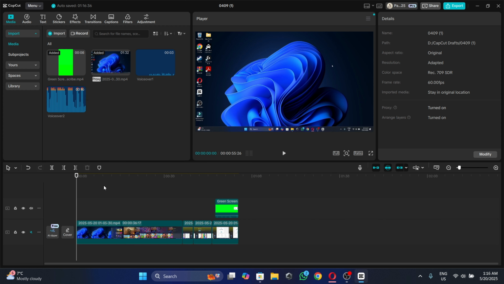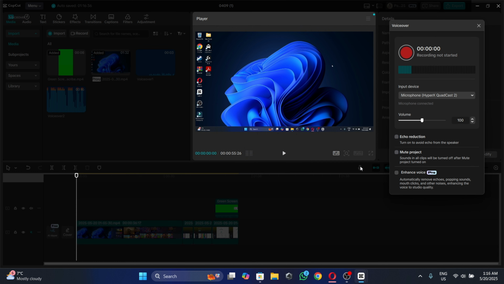What's up guys, in this video I'm going to show you how to add a voiceover to a video in CapCut PC. So to make a voiceover for a video in CapCut, all you need to do is click on this microphone icon, which represents a voiceover icon.